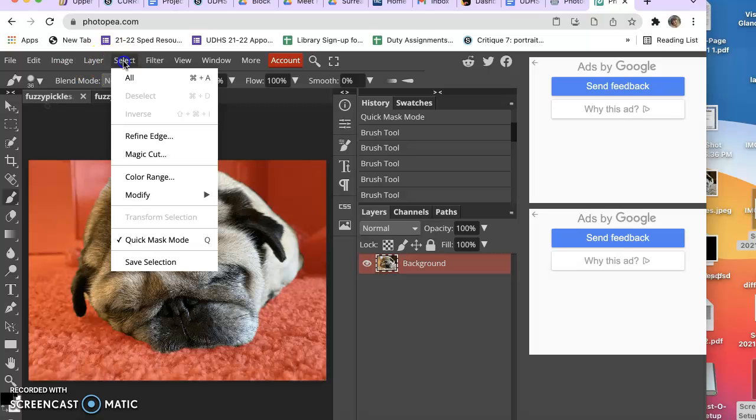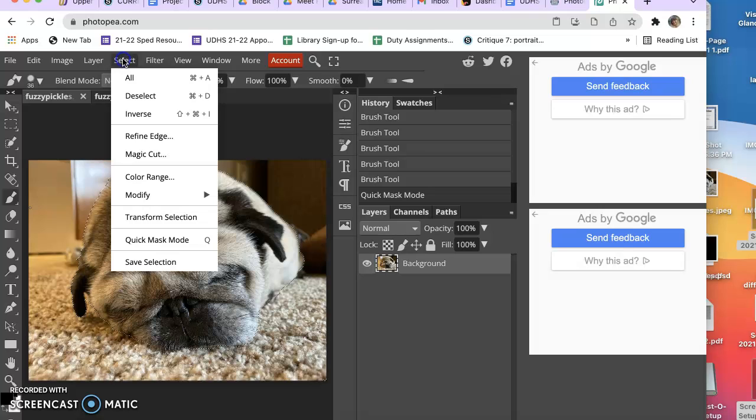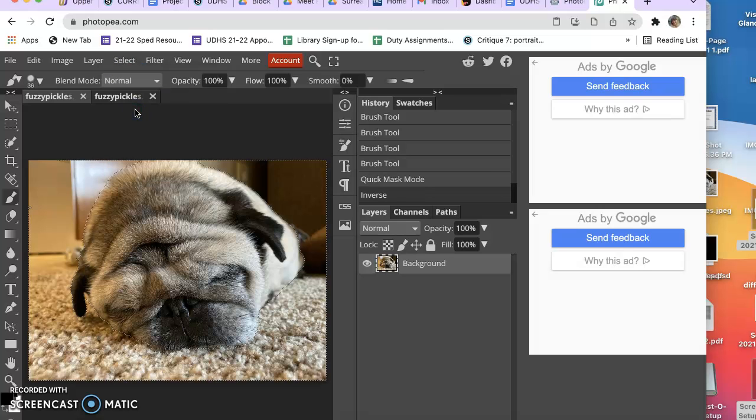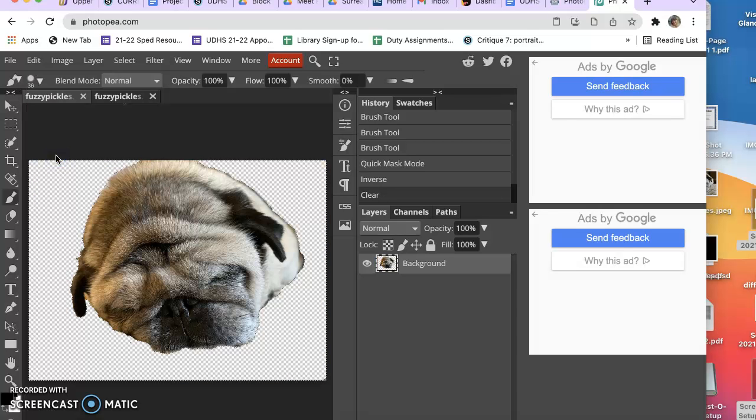And then you're going to go up to Select and click on Quick Mask Mode once again, and now it will turn into a selection. So you'll see the squiggly lines. So once you got it as a selection, here's the thing, we don't want to cut the dog out. We want to cut out the background. So we're going to go to Select Inverse because that is the opposite of the selection you made. And the opposite of the selection you made is the background, and you don't want the background. So select inverse, and then you go to Edit, Cut, and now we got rid of it.